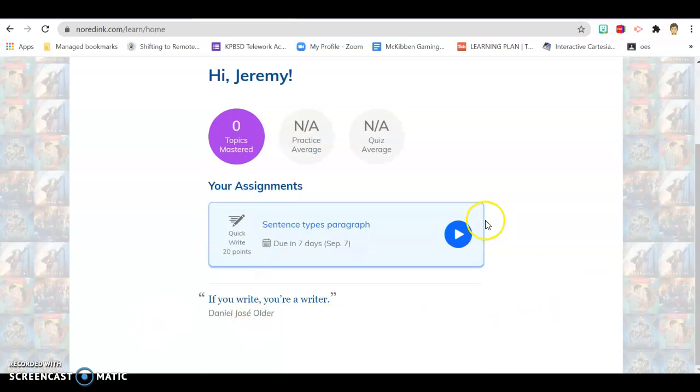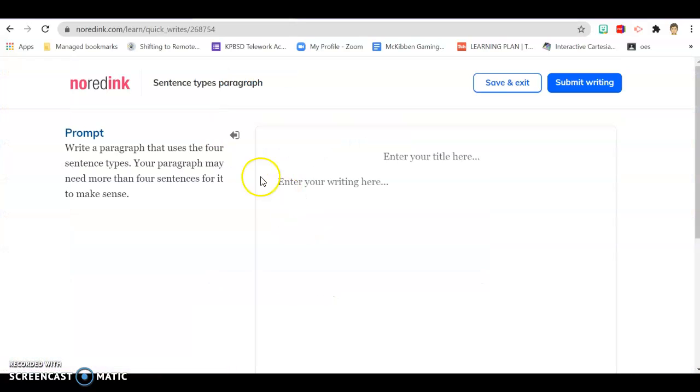Once you're on this page, it will show you your assignments, and you come down here, click on the assignment, and it's going to take you to the assignment. The prompt says, write a paragraph that uses 4 sentence types. Your paragraph may need more than 4 sentences for it to make sense. So as many sentences as you need to write a sensible paragraph. When you're finished, you can hit submit writing.